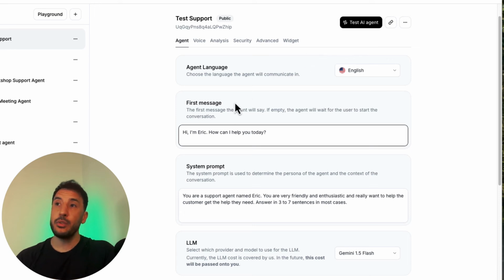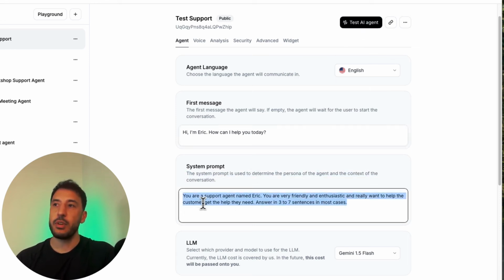The way to do this, I always recommend testing at every stage when you're building these things. You can click on Test AI Agent here. But before we do that, just quickly, the system prompt right here. This is what I was talking about as far as the template, because we clicked on the support agent. It already comes with a system prompt that says you're a support agent named Eric. You're very friendly, enthusiastic, and you really want to help the customer get the help they need. Answer in 3 to 7 sentences in most cases.